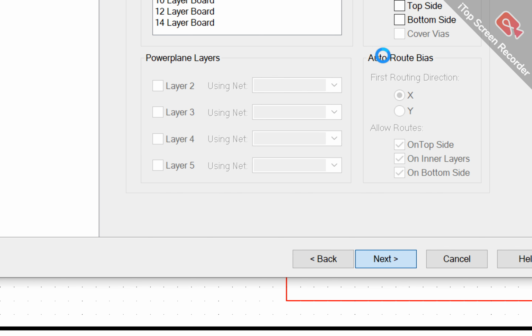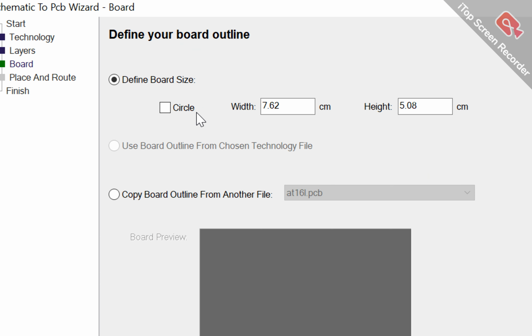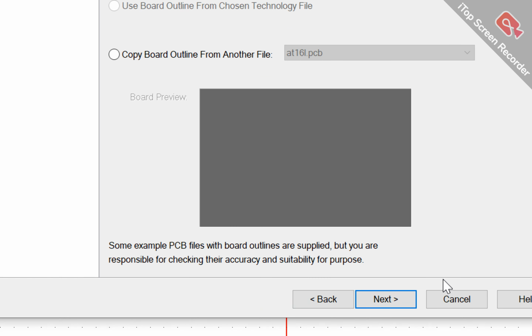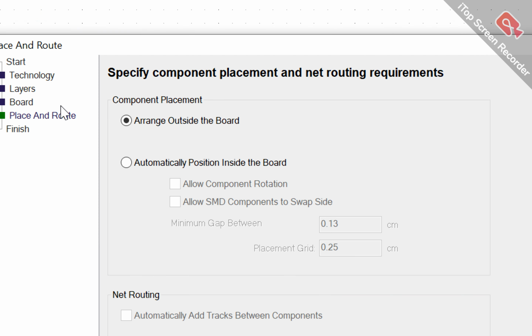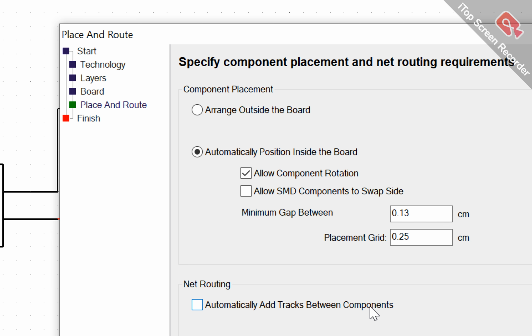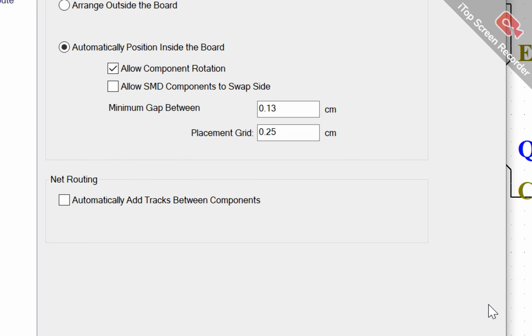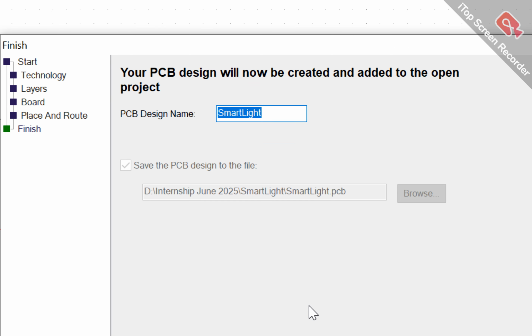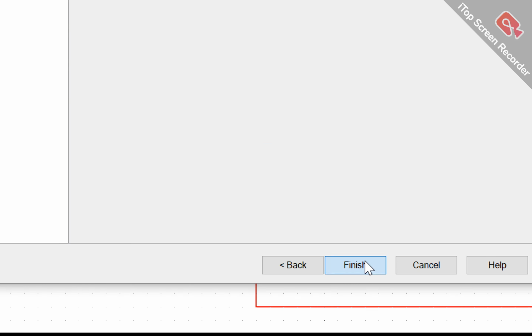Then next, define board size, let it be as it is, later we can change. Next, arrange outside the board, automatically position inside the board. You can select automatically position inside the board, allow component rotation, but don't allow the second one. Allow SMD component to swap. As of now, currently we are not using any kind of SMD components. Okay, no need to worry. Then click next. Keep the name as it is. Finish.